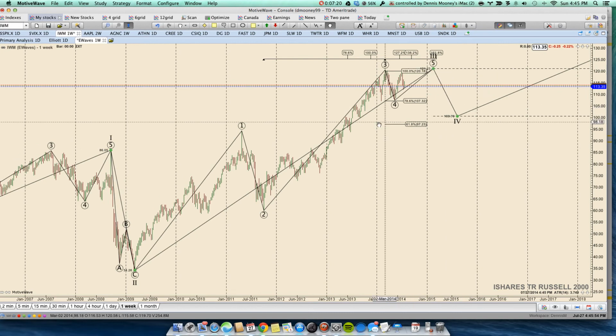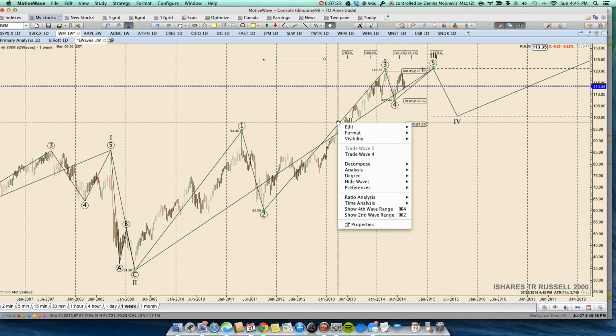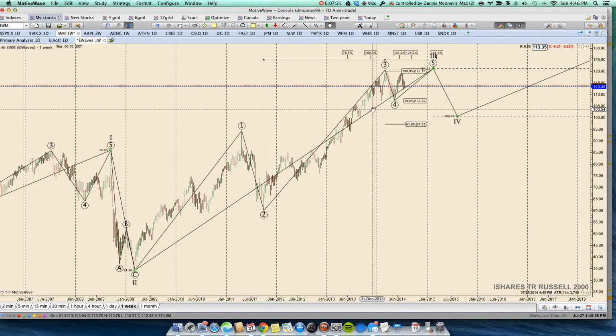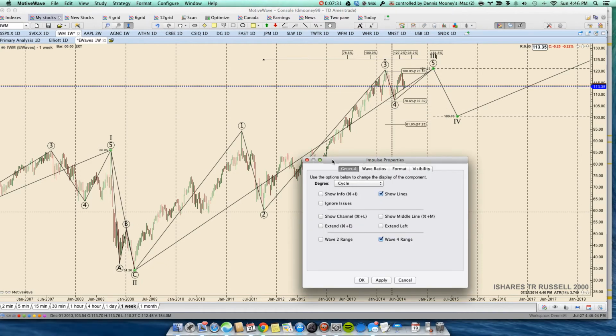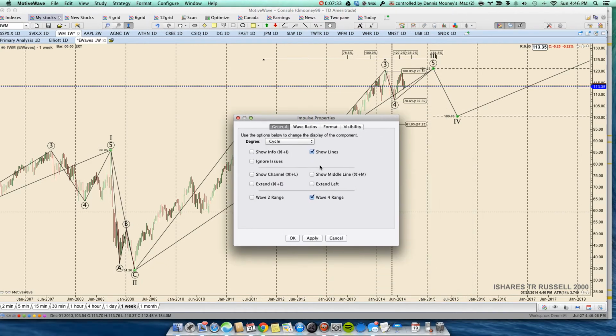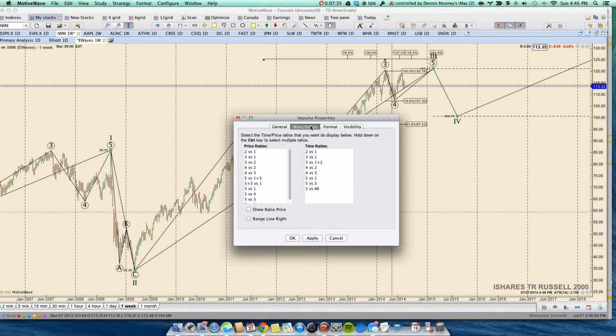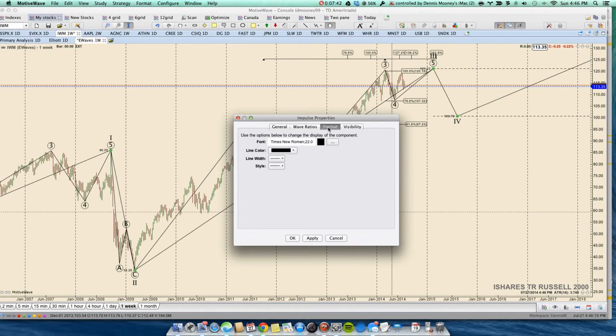So there's a number of things you can do by right-clicking on any one of your primary waves. And you've also got your properties where you can set various defaults, what ratios you want to automatically be placed on the charts as the Elliott waves move along.